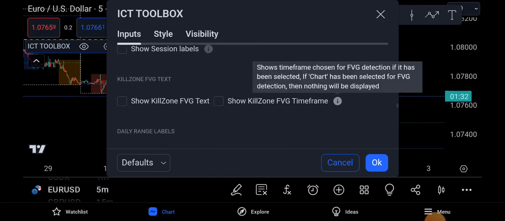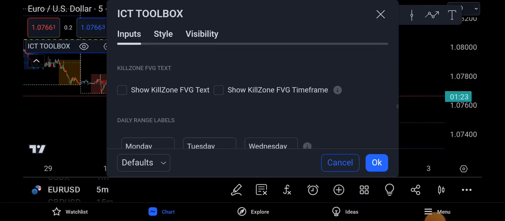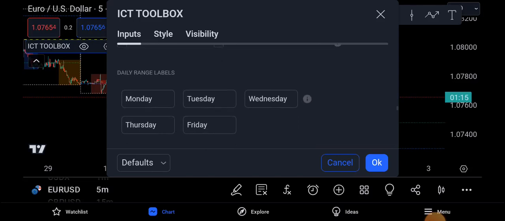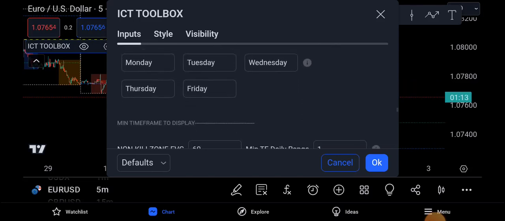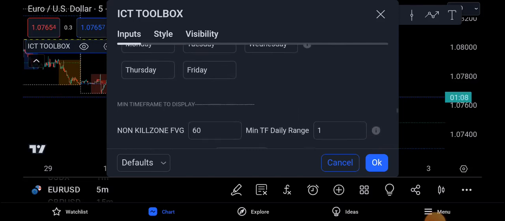Yeah, I don't know why I didn't change that text at the end there, but yeah. So this one shows kill zone fair value gap time. The other one shows the time frame. So this one I need to change the text to time. Daily ranges, these are just labels for what you want to call a daily range. I would leave them as weeks.